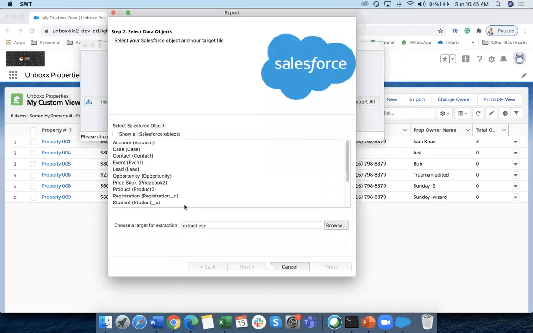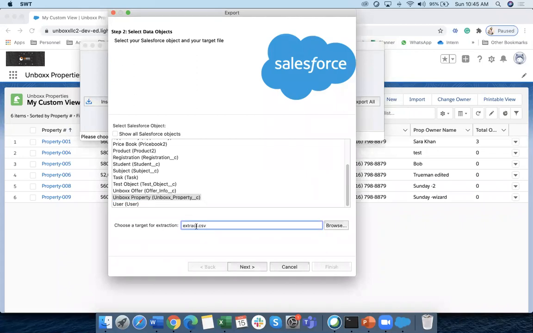So we can click on export, and then here is your first step where you need to select the object. So we can go to our object called Unboxx property, and then here you need to select where you want to save your target file.